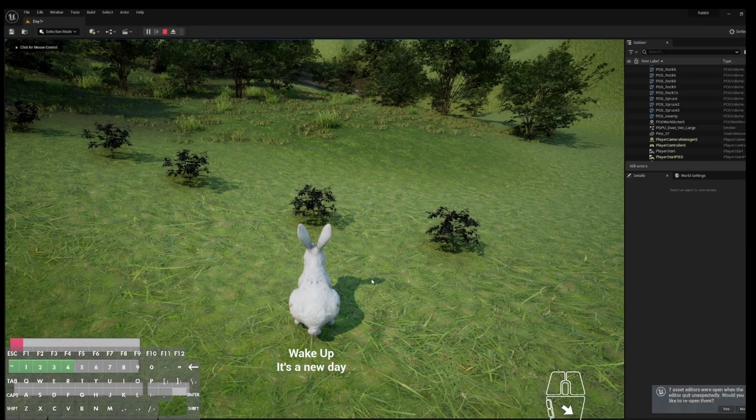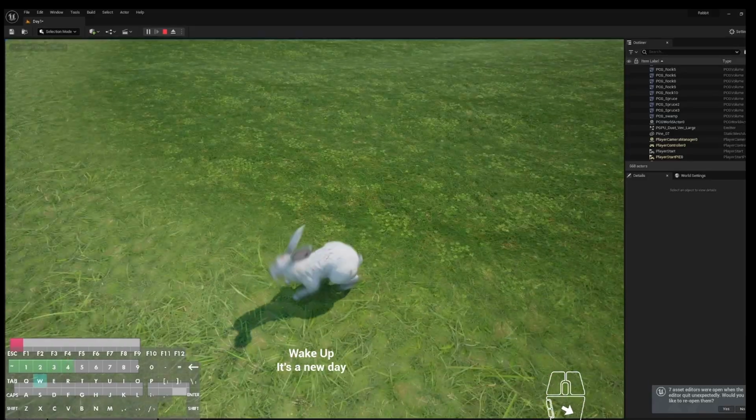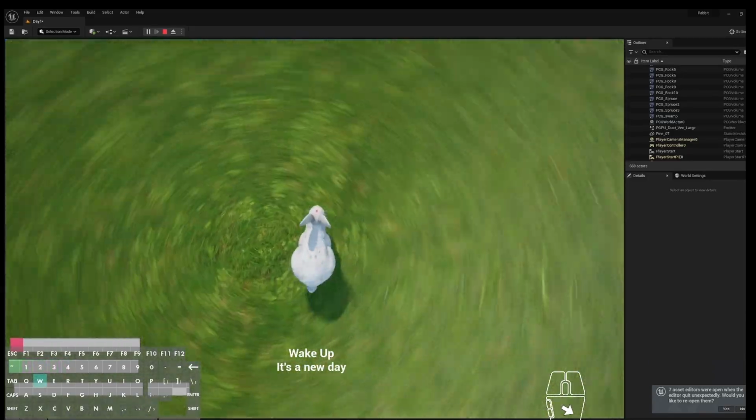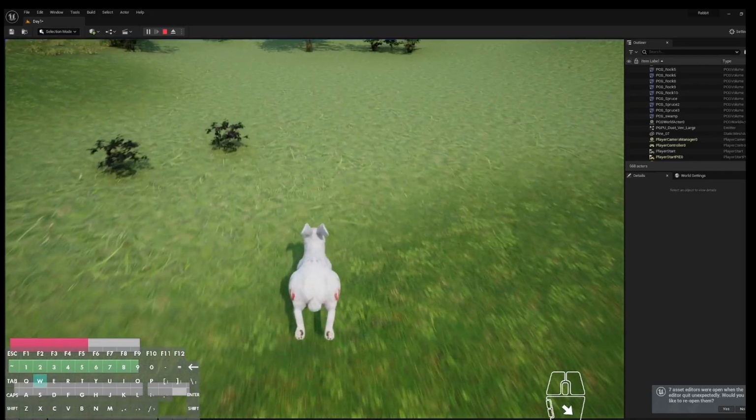Wake up. Wake up our rabbits. It's a new day. Yeah, you see how he's quite slow to start with. This is all part of the game. So I've increased it with my little debug. So let's watch it go down a bit.